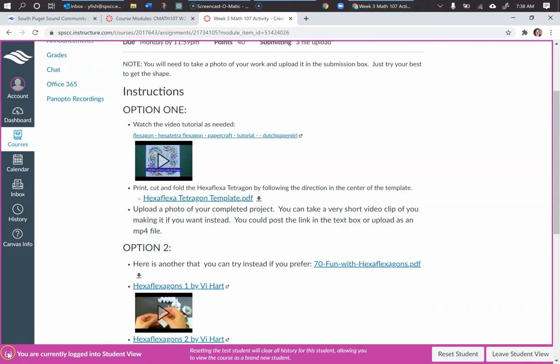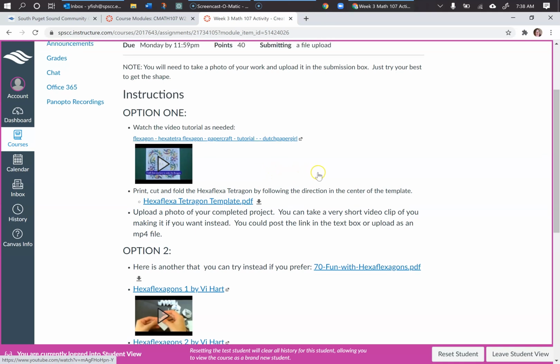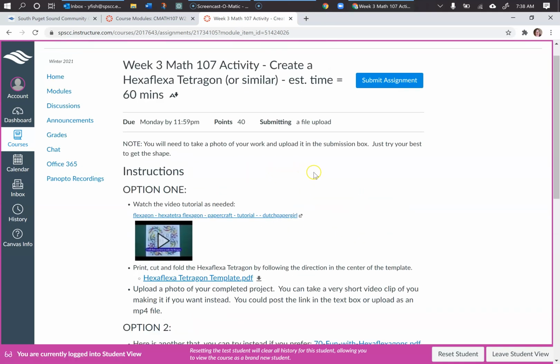But there are easier versions than others that you can do if this one here is too tricky. It involves some origami, but that's up to you. And again, your grade for your Math 107 is not showing yet. Once we move into the Math 107 weeks, I'll transfer these grades over. But for now, you're focusing on Math 95.